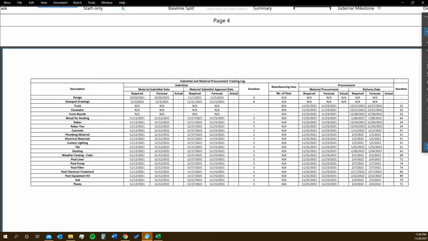Manufacturing time is also not really applicable to a pool construction project, or at least my pool construction project, as I didn't anticipate manufacturing anything. Most of what my pool will consist of is already pre-built, and all you have to do is procure it and get it delivered. So that's why those are not applicable. But yeah, this pretty much sums up my schedule and my material tracking log. Thank you.